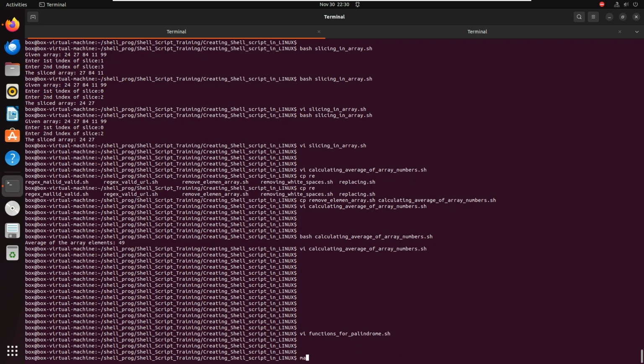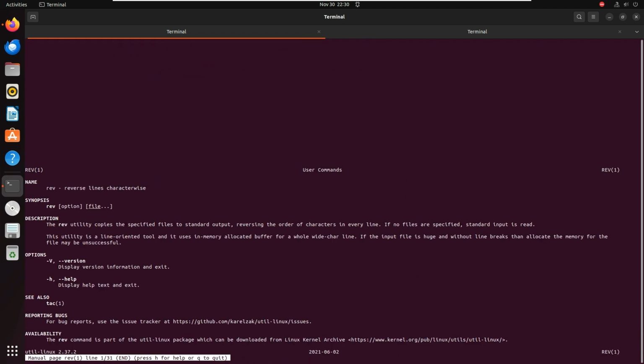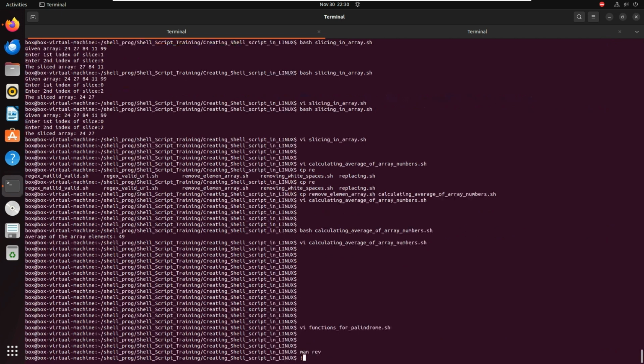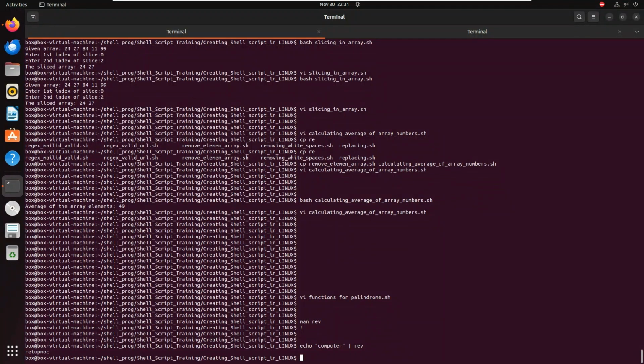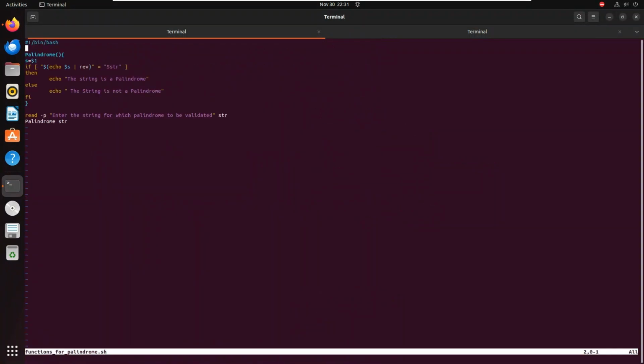Just moving on, I'll let you know what rev does. Rev reverses line characters. So if I provide any characters in a string or any value like computer, echo computer, and I want to reverse it, I can use rev, and the reversed string will come here. So I'm able to do the same thing in the process that I have done in the script for verification.